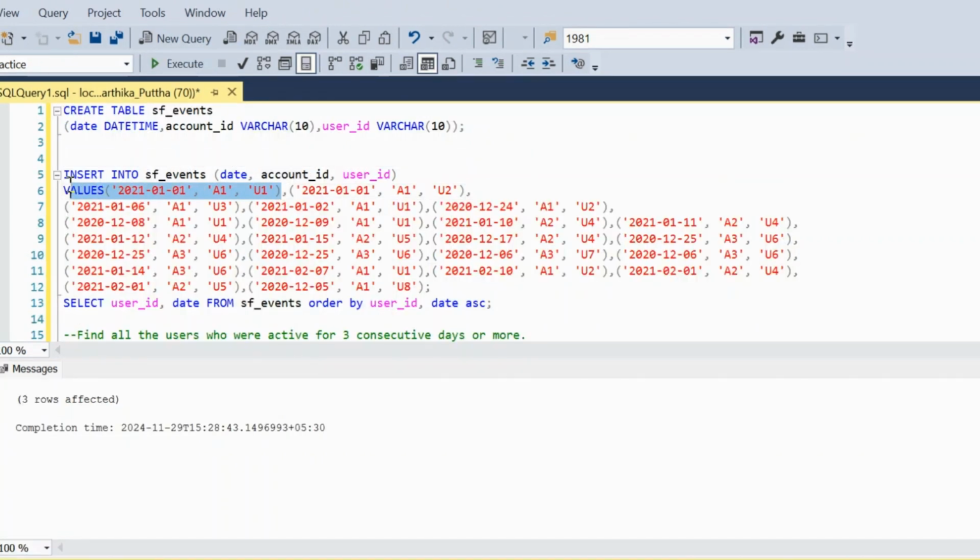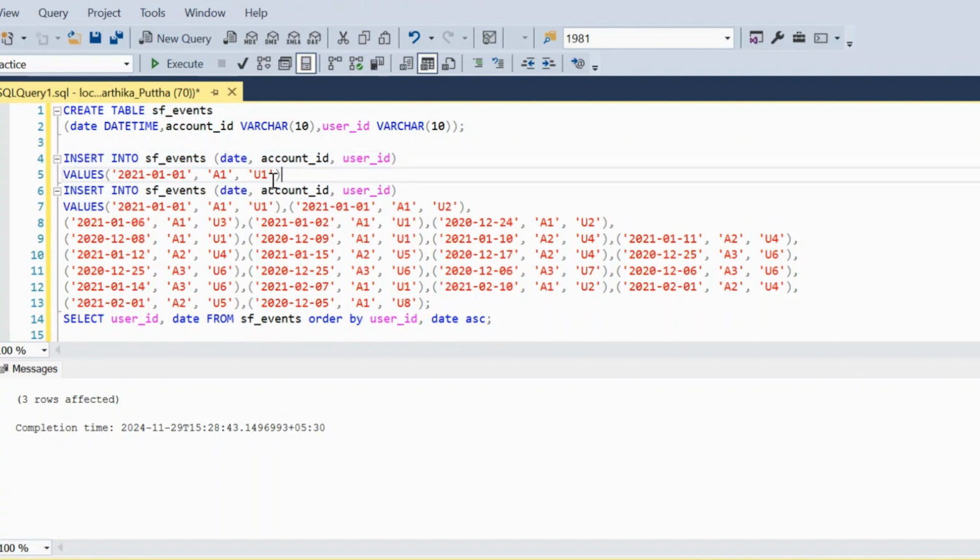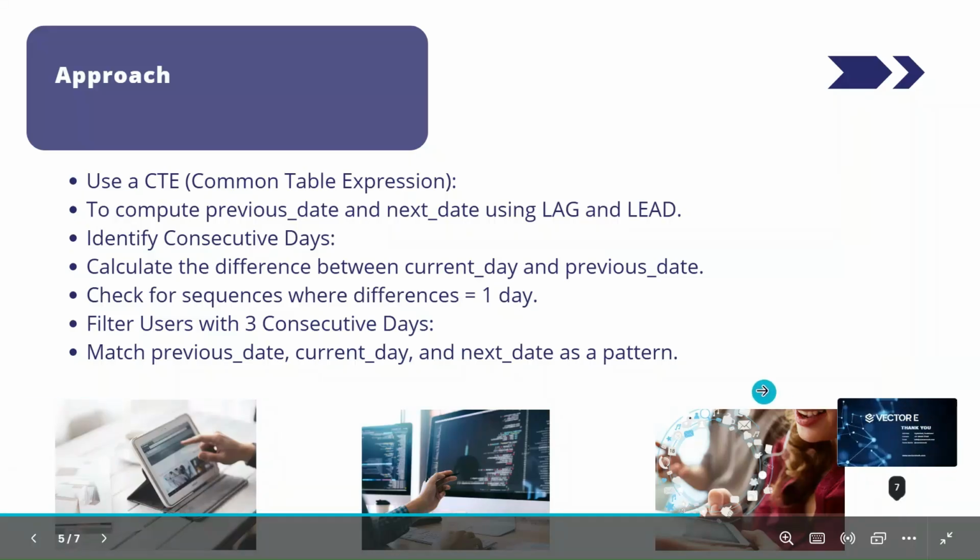Now we'll test for another user. We'll insert a new record with U9, who logged in on January 1st, 2021, January 2nd and January 3rd. The user and account ID are also the same. I inserted the data, and now we'll check by executing our query. Our expected output should be U4 and U9. We successfully solved our problem, right?